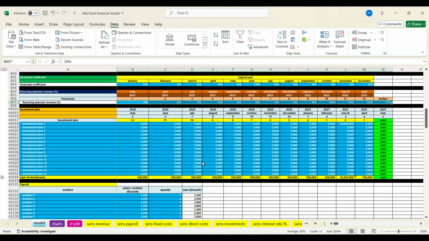Let's move to investment plan. Green column is the month when we start our operating activity and get the first revenues. Now we are moving backwards. Here we are specifying what we are investing in. There is a chronology on the top, so in this area we are specifying how much we are investing in and when. Payroll. List of positions is here.